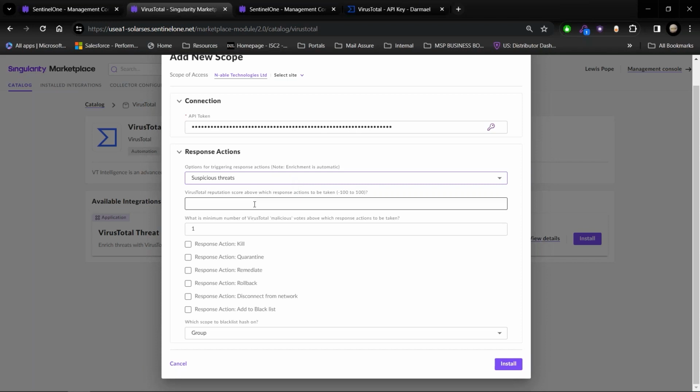So we can tell it that, based on the VirusTotal score, they will score something between -100 and 100, 100 being safe, -100 being known malicious, and we'll say anything above a score of -70. If there's a suspicious detection and the VirusTotal score is less than -70, then we want to take the kill, quarantine, and remediation action. Maybe we'll save the rollback as a manual action we will do later.